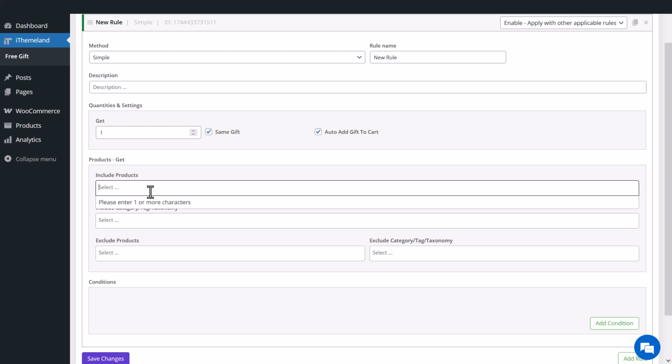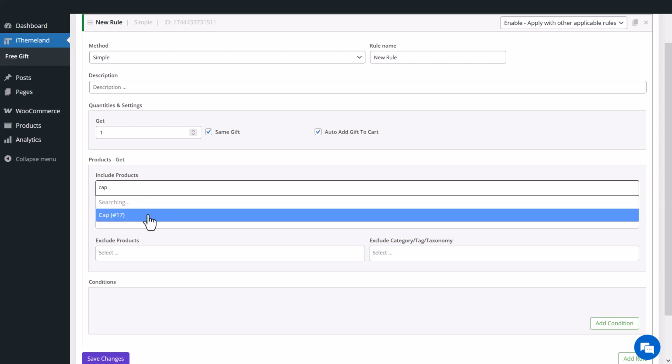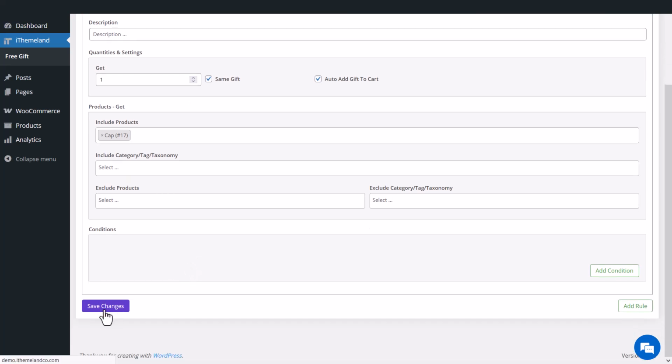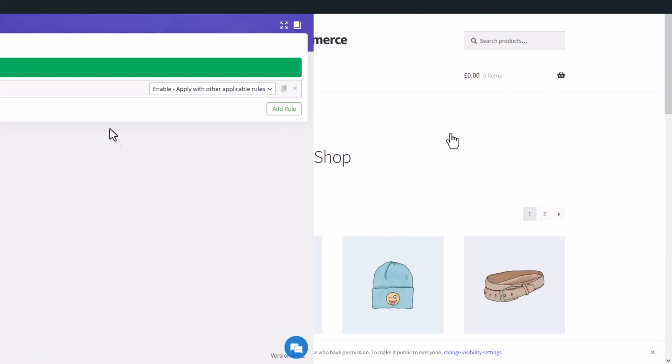Get section. In the Get box, you can determine which products to be offered as a free gift on your WooCommerce shop. As you can see, we choose Cap under Include Products. That's it. By clicking on Save Changes, you can implement this free gift to your WooCommerce online shop.